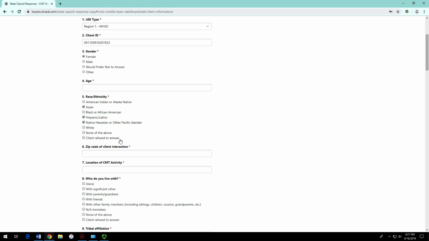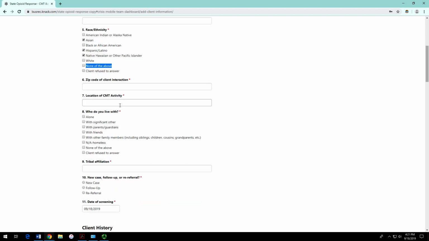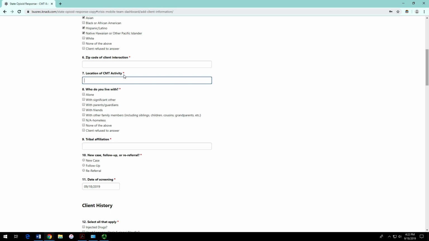Oftentimes you will see, by the way, this client refused to answer option, and if for whatever reason they refuse to answer, you can go ahead and select that, or you can select none of the above if there's an option that doesn't fit in here. Zip code of the client interaction, so wherever the interaction takes place, the zip code, so we can track where these interactions are taking place. The location of the activity, this would be a physical location, so it could be a street address, it could be a building, some kind of business or organization. However it makes most sense for you to describe the location within the zip code.